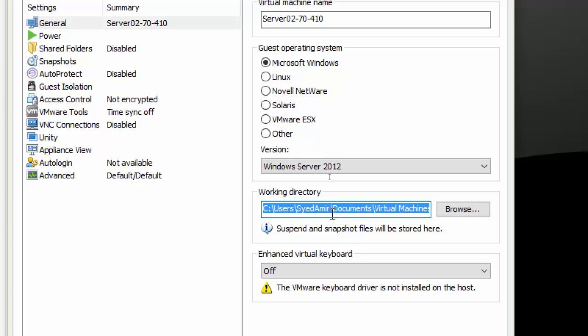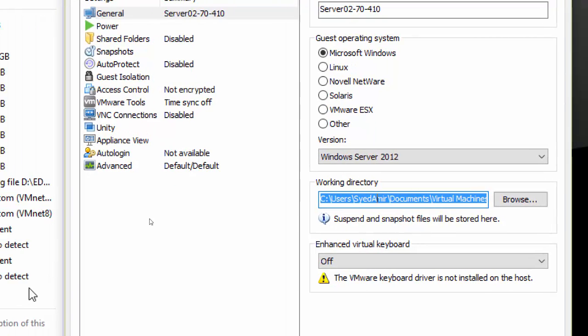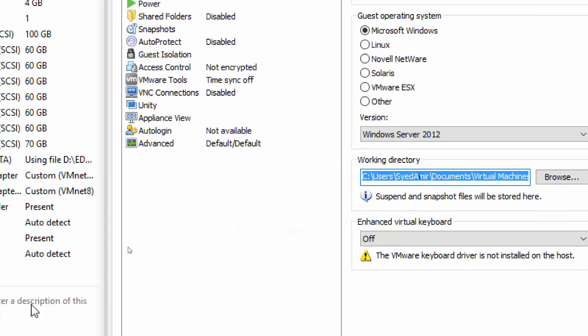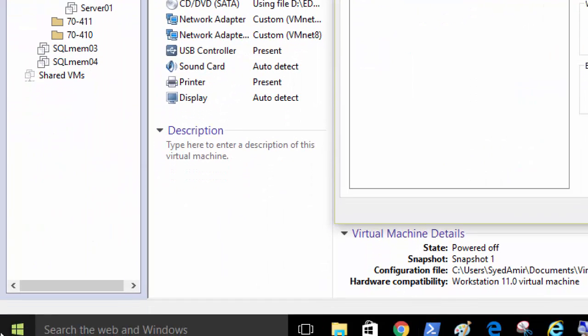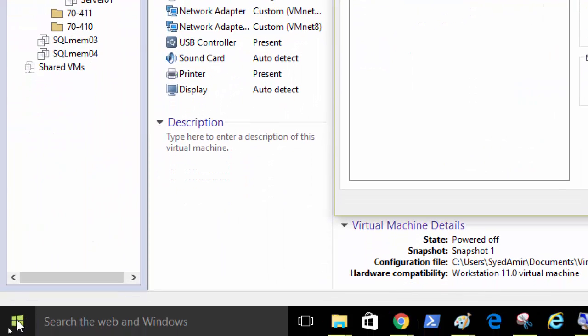Select all, then Control C to copy this path, and where would you want to paste it? Control A to select all, right click, copy this, right? Now we have to go to Run in our Windows. I think you have Windows 7, right, everyone? So Windows key and R.